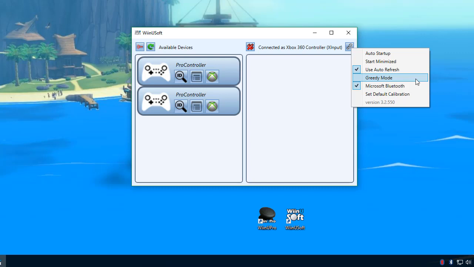This is what has been called the Dark Souls fix. When you try to play Dark Souls with this, sometimes Dark Souls will actually find the controller input instead of the emulated Xbox 360 input, rendering everything useless.